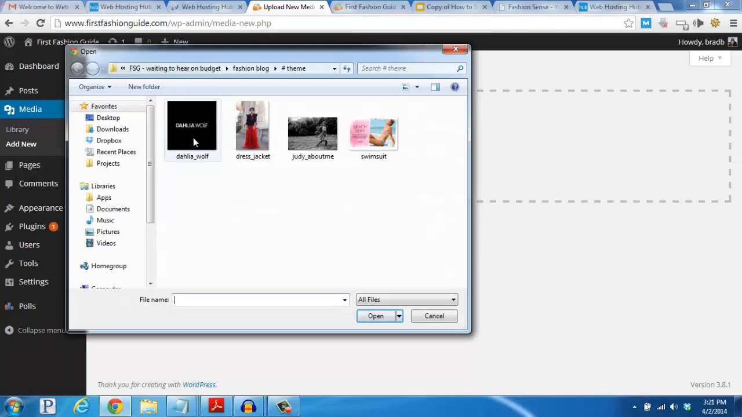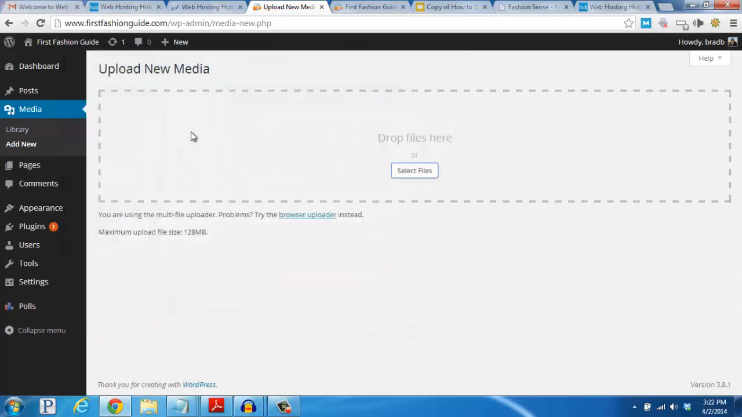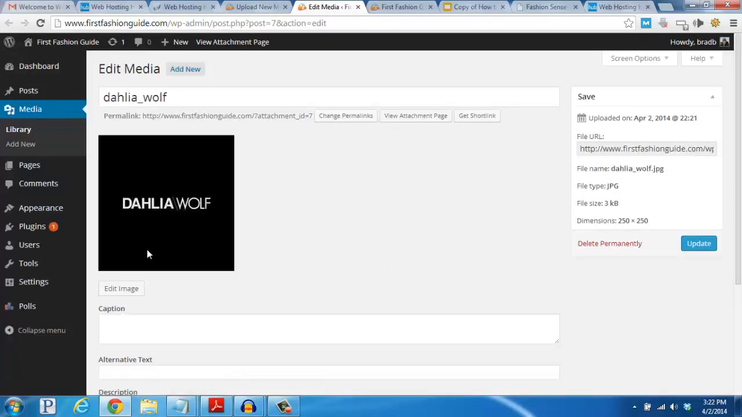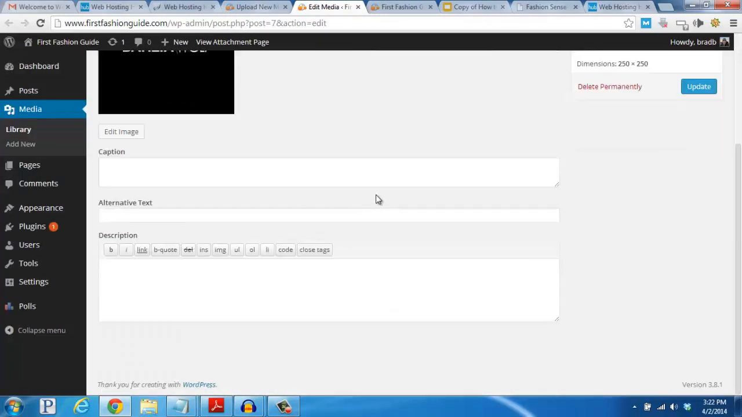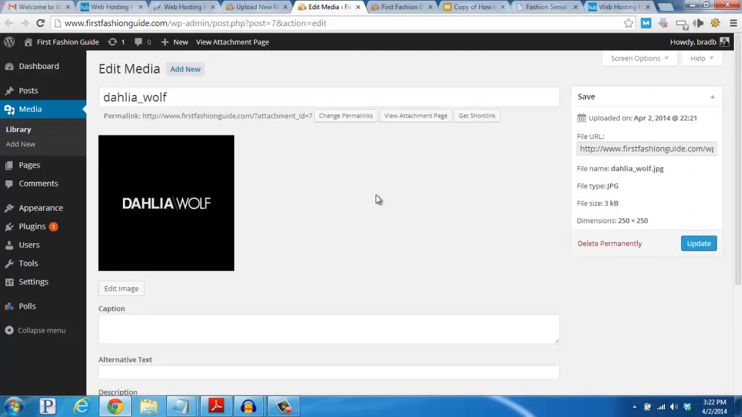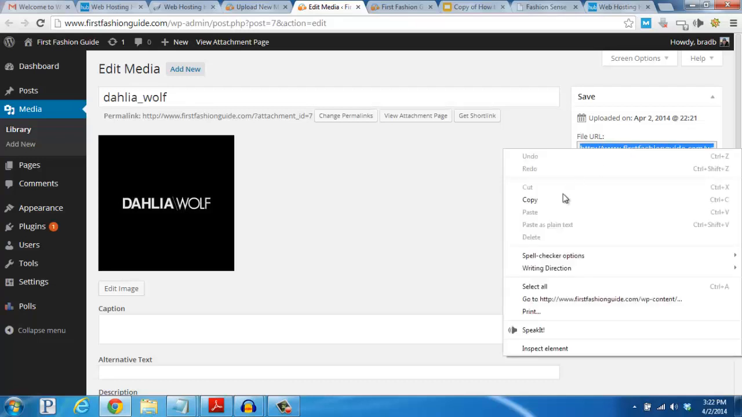And I already have an image here that I'd like to use, which is the Dahlia Wolf logo. It's just black and white. I'm going to double click there. And it's already uploaded it. So once it's uploaded, we're going to click on the Edit link right here. And it'll pull up the page for us. It'll show us a little logo of it. And what we're most interested in is the file URL over here. So if you double click, actually triple click, it'll select the whole section, and you'll want to copy it.